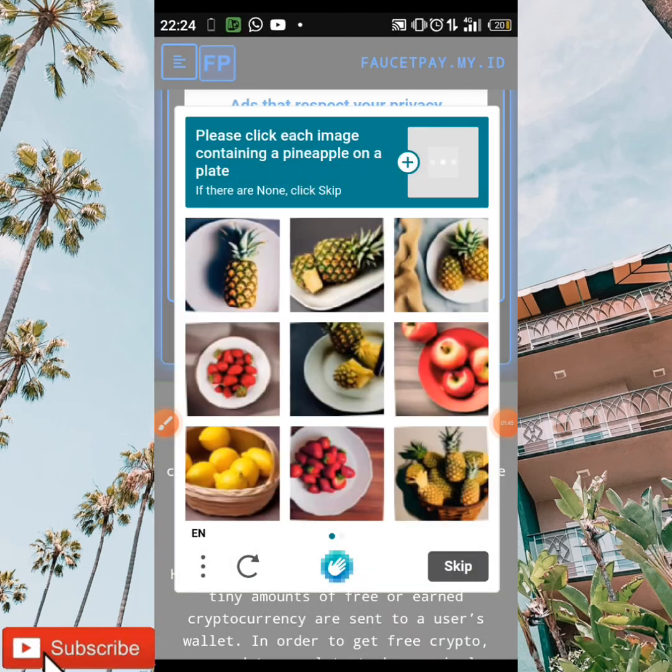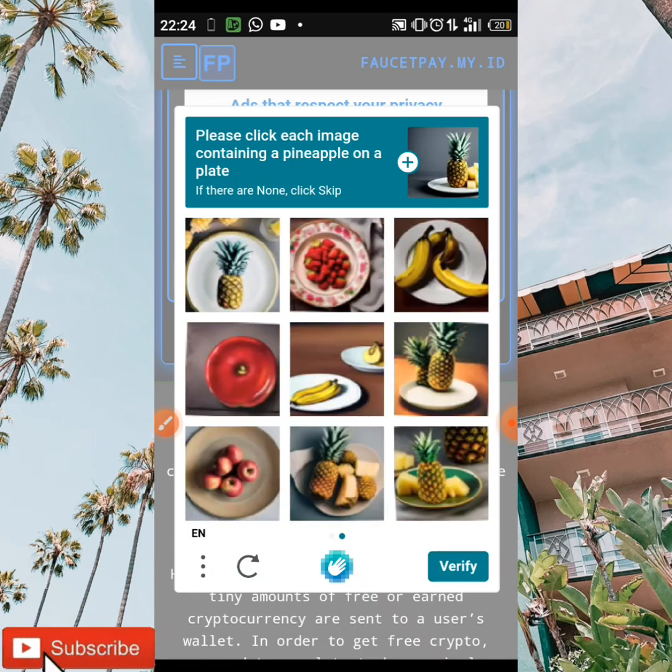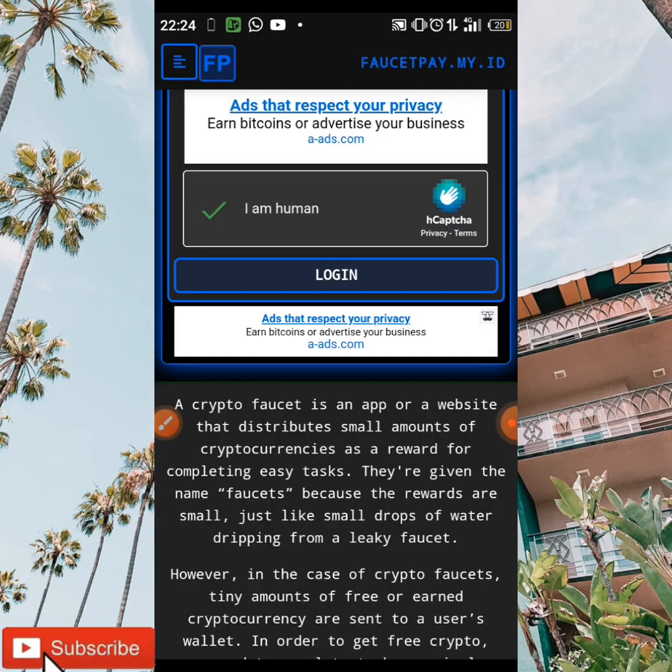Now it says click image containing pineapple on a plate. So we're going to be doing this. Now after this is done, all you need to do is to tap on login, which is over here. Now when you click on login, you're going to be successfully logged in.